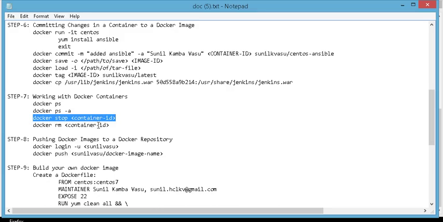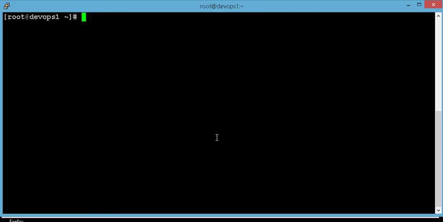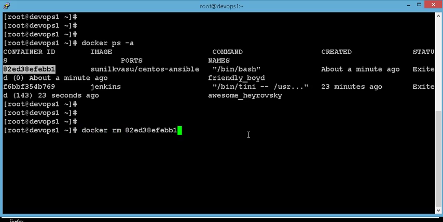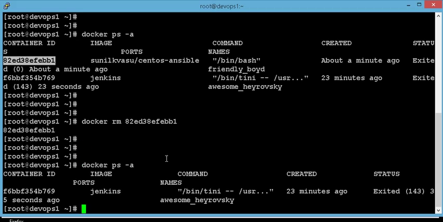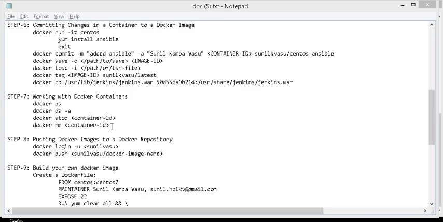Okay, and if you want to absolutely remove a container, you can use docker rm. So let's see docker ps -a. I'm going to remove this container, I don't want this. Docker rm. Yes, now it's removed. If you run ps, there's only Jenkins. This CentOS container is removed.